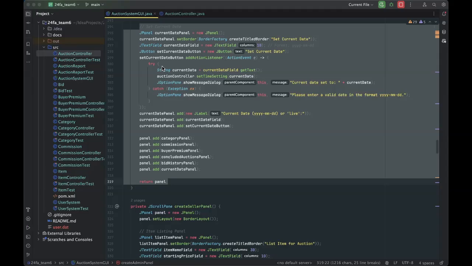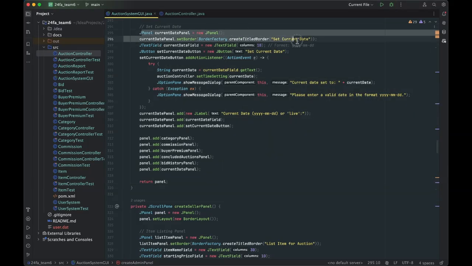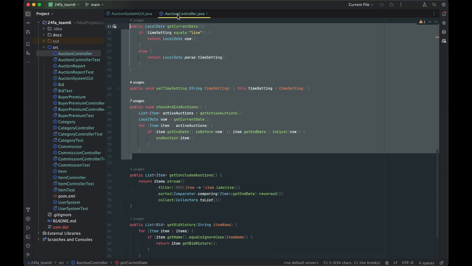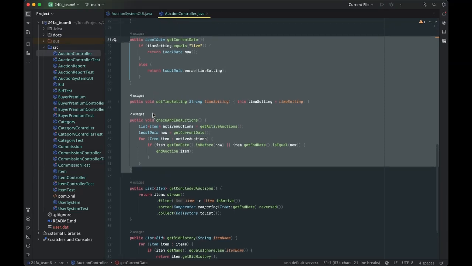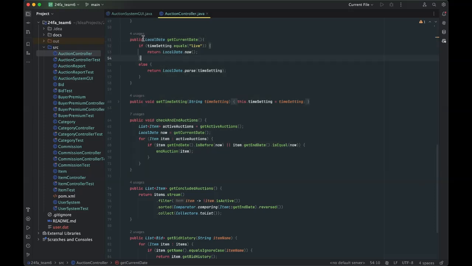So in the code, in the auction system GUI class, you can see here where we create the panel in that field. And when you submit it, it just goes right to the auction controller class and the set time setting function. So it just takes in a string, sets the field to the string that was given, and up here in the get current date function, whenever anything calls this, it checks to see if it's live, returns now if it is, otherwise it parses the string and returns that.